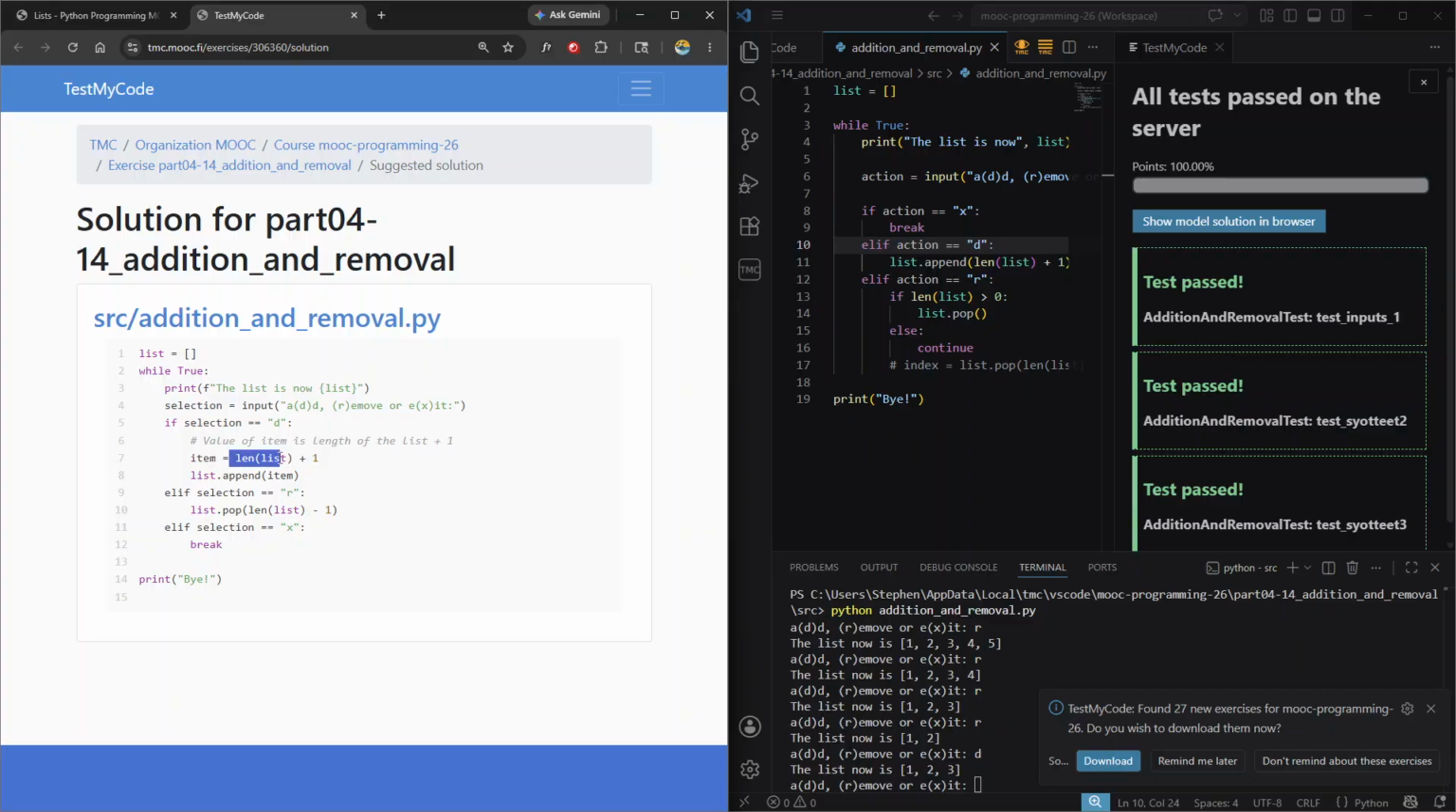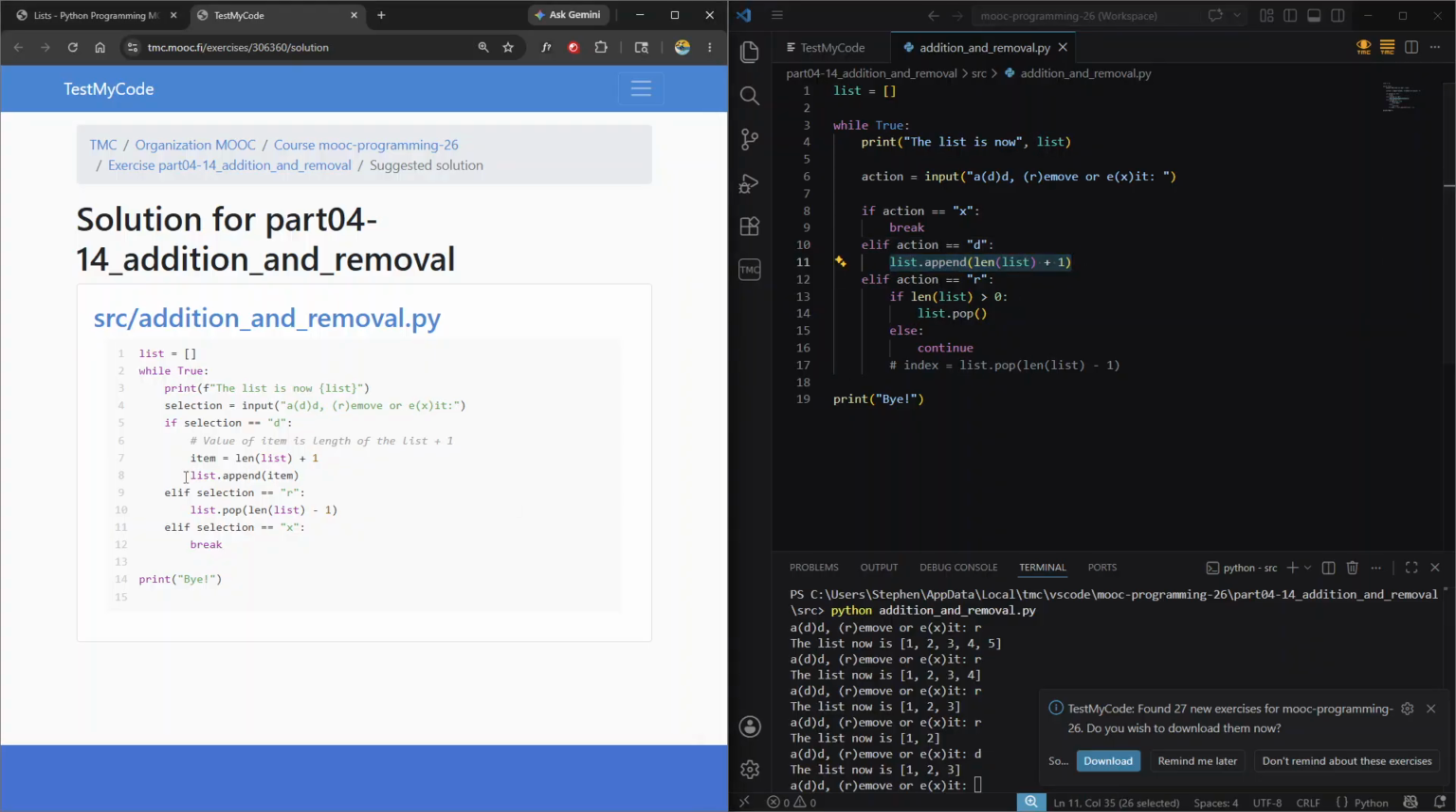You see the same thing here. They used the length of the list, and they did it in 2 lines. We just did it in 1 line here. And then they checked if to remove. So they again passed the final value, index here to the pop function.